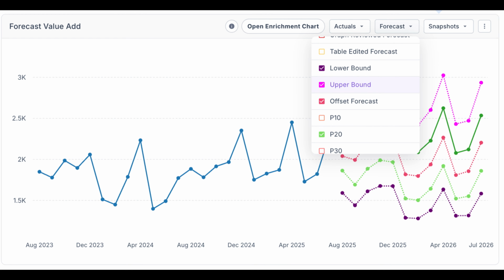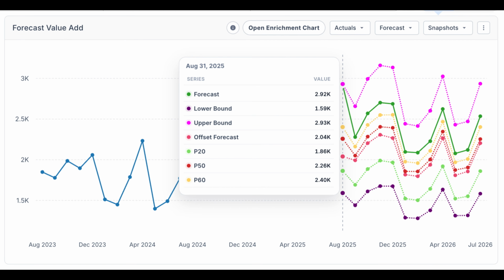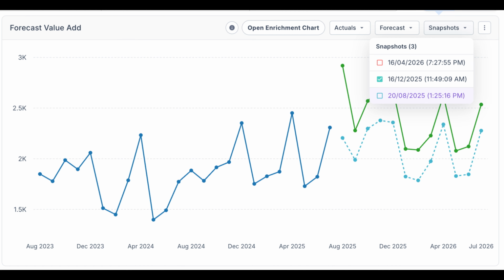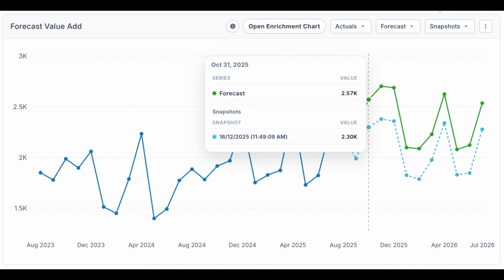Forecast uncertainty is equally important as the forecast itself. Prediction ranges provide visibility into potential upside and downside demand outcomes. This helps planners assess risk and prepare for different business scenarios. Rather than relying on a single number, planners can understand the range within which future demand is expected to occur. Forecasts are not static. As new information becomes available, plans evolve over time. Snapshots allow planners to compare current forecasts against previous planning cycles and understand how assumptions and expectations have changed.